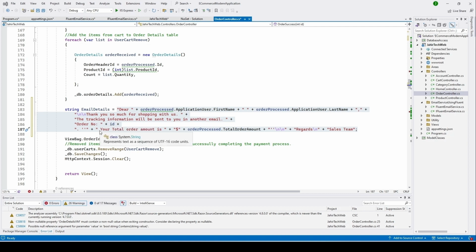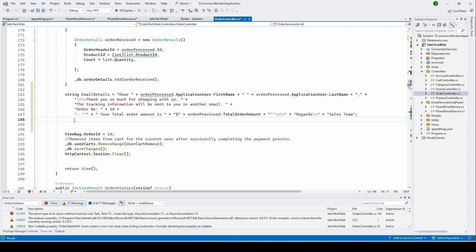And then the order number, which is the order ID. And here also including your total order amount, this is the total order amount, and this is from the sales team. Okay. So friends, here we also need the user email ID, so then we can use that email to send the email. Okay, so I'm going to copy the code and paste it here just to save time.